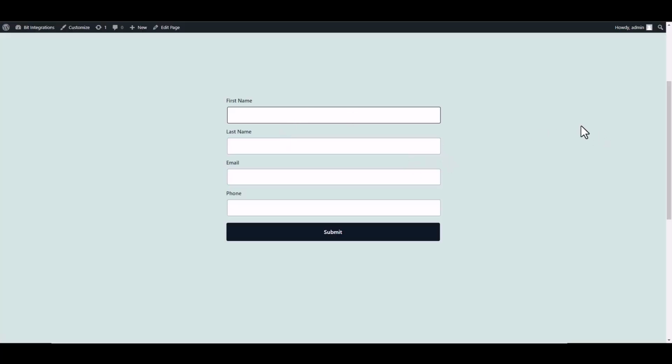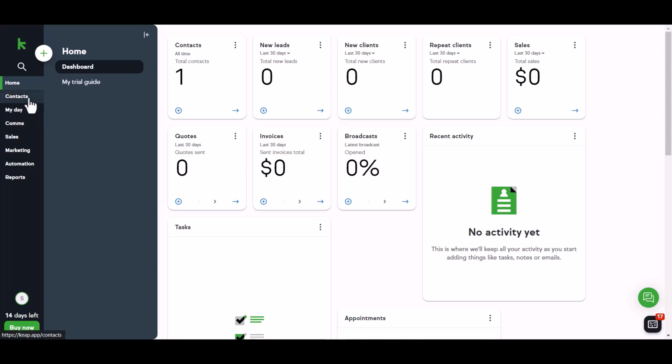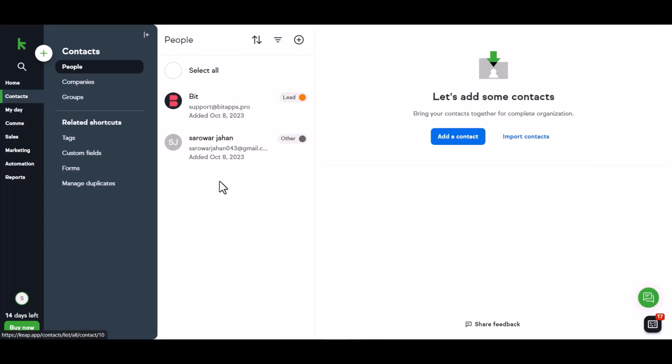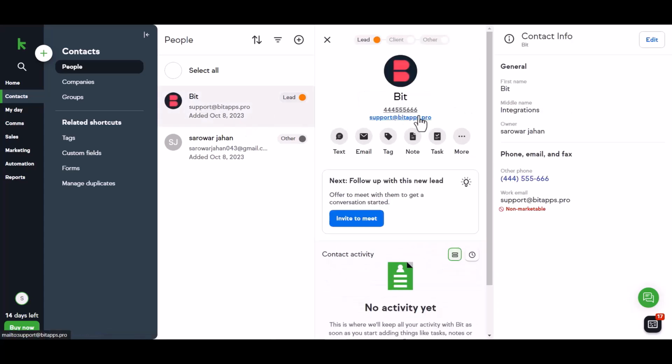Now go to your form and fill it up with data. Submit it. Form submitted successfully. Now go to the Keap CRM site and go to Contacts. You can see the data came successfully in the Keap CRM site.